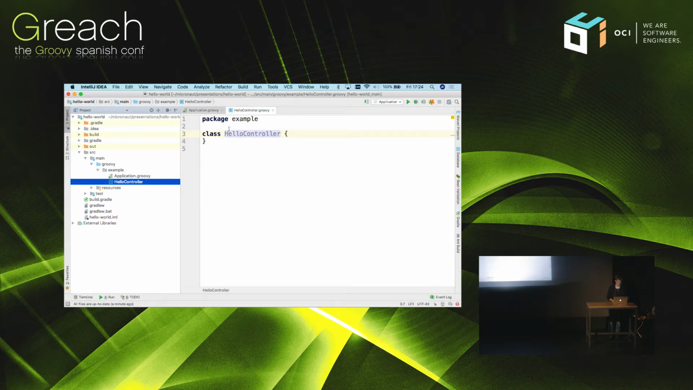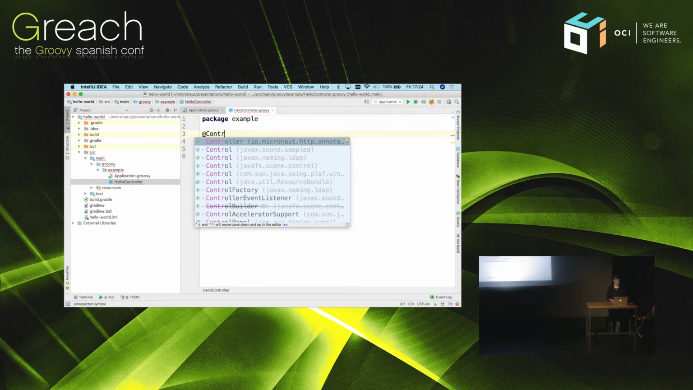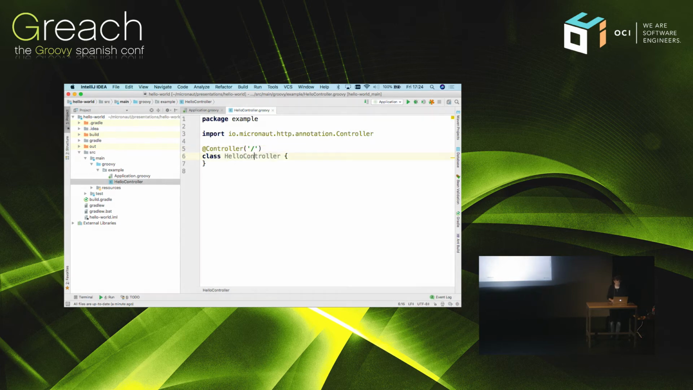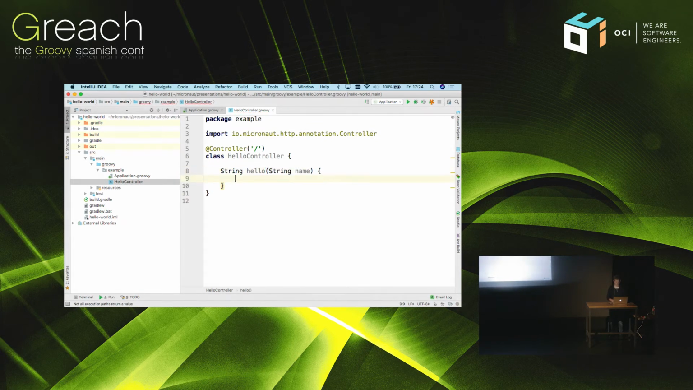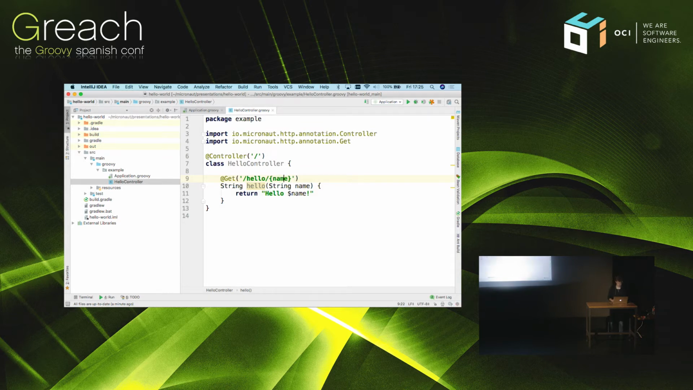There it is. This is going to be a controller that maps to the root URI. We're going to have a method called hello that takes the name of the person to say hello to, and we're going to return hello to that person. We're going to map the action to hello/ the name of the person. Oops, if I can actually spell correctly. There we go. So that's essentially a Hello World example in Micronaut.